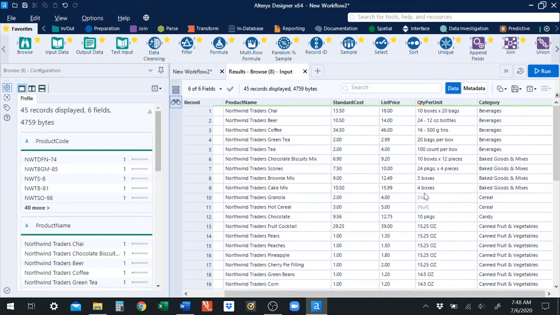Notice down here, Northwind Traders granola has a missing value. We don't know what the standard quantity is. It could be one box with 8 granola bars in it, and that costs us $2 to buy that box, and we sell it for $4. Or the standard quantity could be 5 boxes, each with 8 granola bars in it, and that cost us for those 5 boxes $2, and we sell those 5 for $4. We don't know because it's missing.